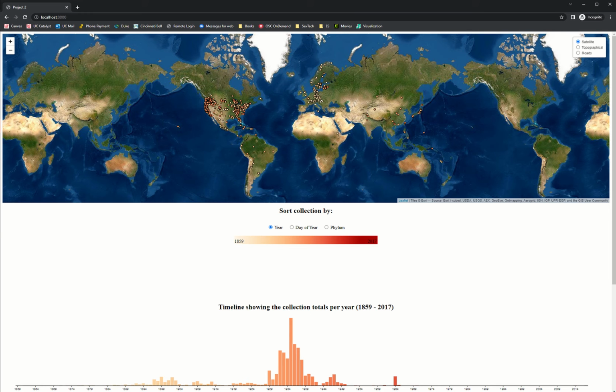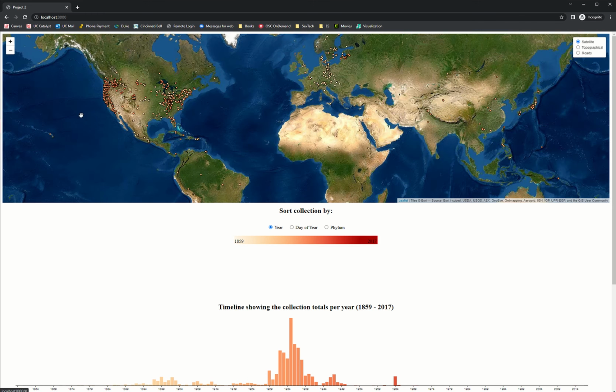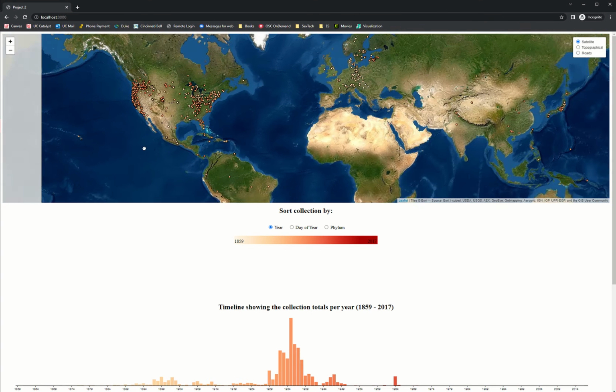I will start by going piece by piece, and then we will move into how each piece interacts with the others. Starting with the map at the top. This shows each data point mapped to its place in the world with its latitude and longitude values, and you can zoom in with either the buttons in the top left corner or via the scroll wheel on your mouse.